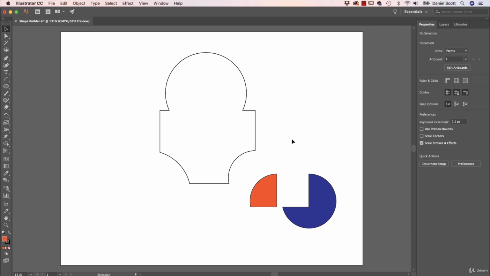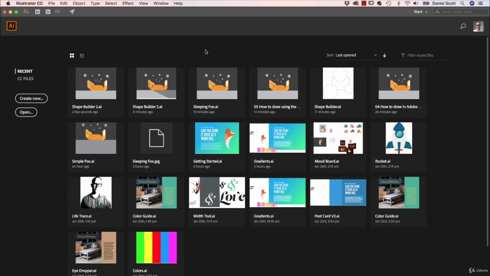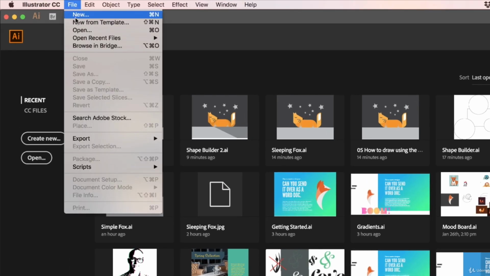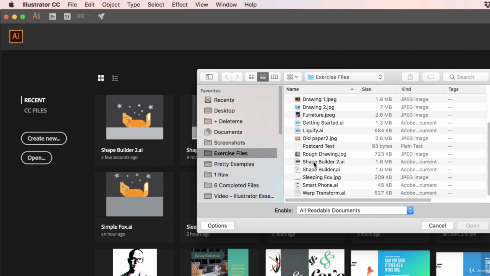Let's use it in a kind of a practical sense now. So let's close this guy. I don't want to save him because it wasn't that exciting. Okay, so before we go and create our own kind of custom shapes with the Shape Builder tool, I'm going to show you how I use it mostly. So I want you to open up the fox that we made earlier. If you haven't done that tutorial, you can cheat, go to the exercise files and download one called Shape Builder 2.